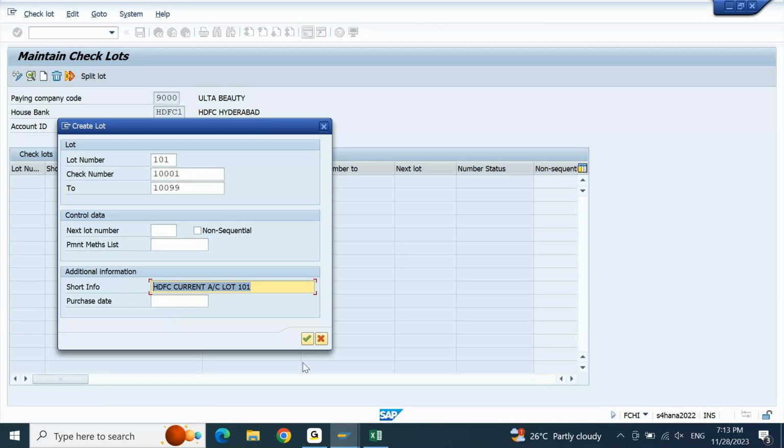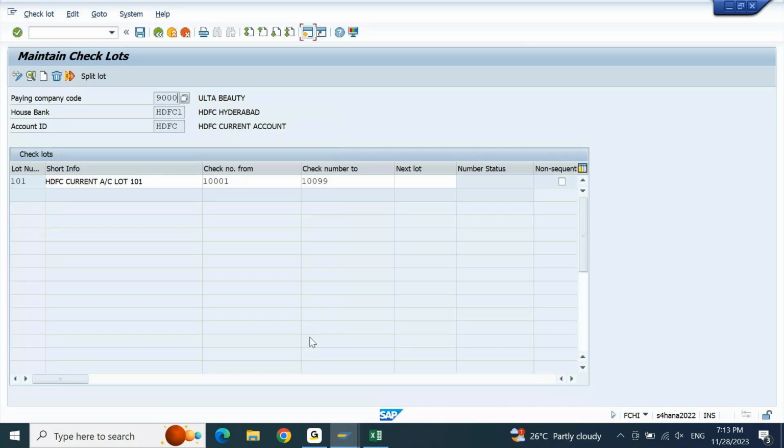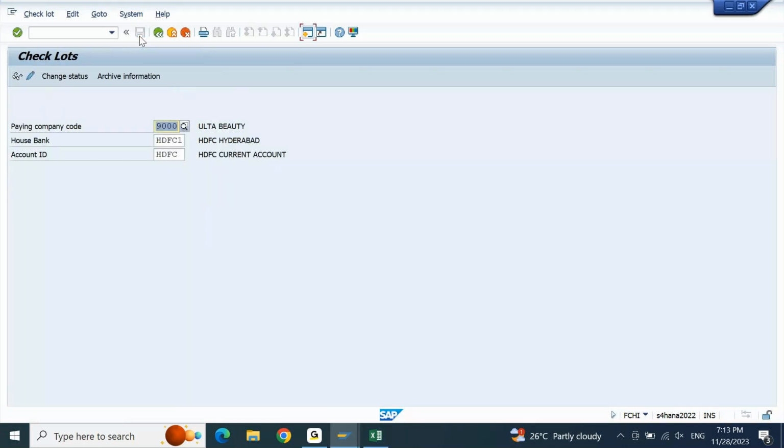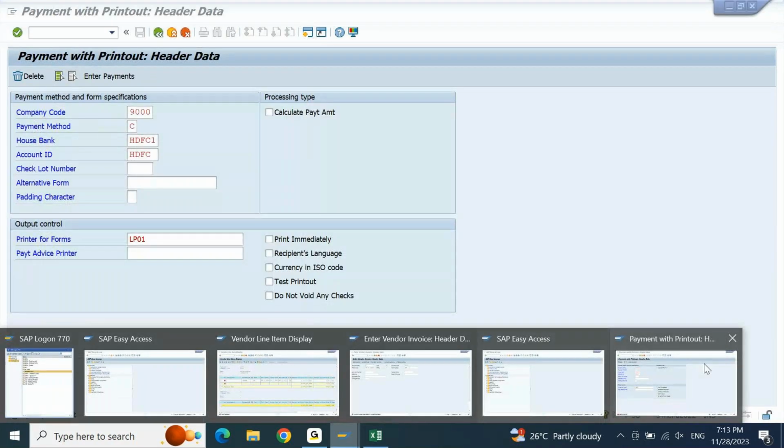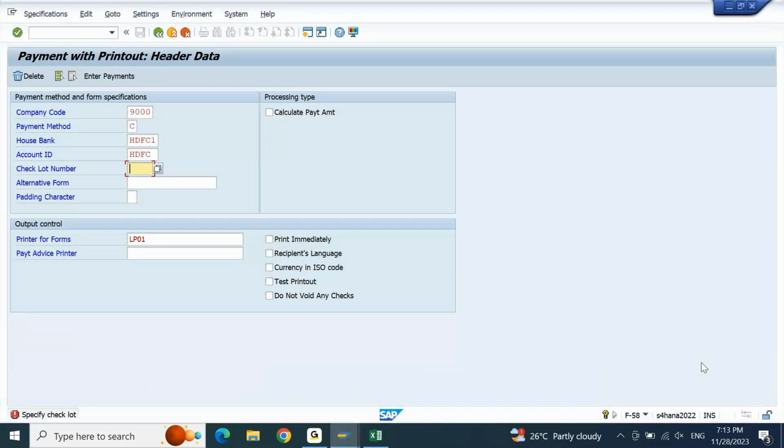Click on save. Check lot is created. Now let me click on save. Okay, check numbers have been saved. Now I will go back. When I go back, if I go back to the payment screen, F-58, where we were trying to process the payment, it was asking check lot number mandatory.